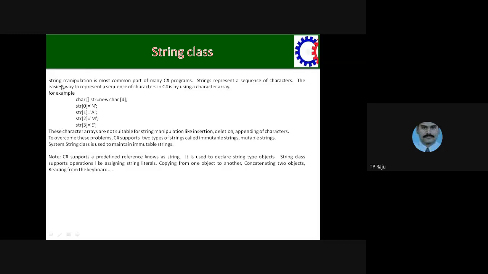If the string concept is not there, like in C language, you can create a char array with a size of 4. You need to store values index-wise. str of 0 is having one character, str1 is having one character, str2 is having one character. In that manner, you need to store. Maintaining a string char array is difficult. That's why in .NET you are having a String class and a StringBuilder class. By using these classes, you can easily maintain the strings.